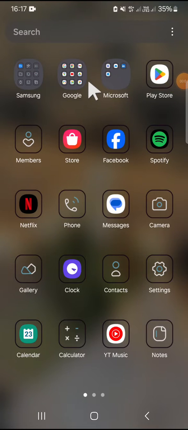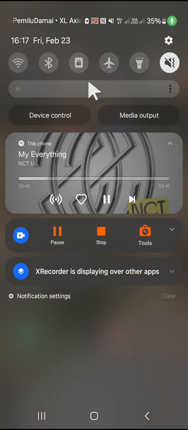In today's tutorial, I'm going to show you how to control music from Android lock screen. Okay, here I'm playing my music on my Spotify and I'm going to control this music from my lock screen.